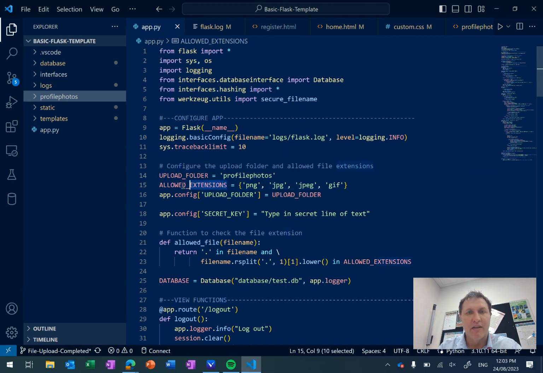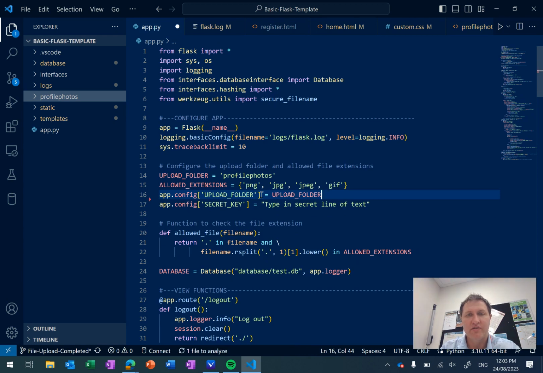Secondly, I made a list of allowed extensions. So I'm going to check to see if someone can actually upload these files. You should do this again for security reasons. I want it so the user can only upload image files. So I've given it a list of allowed extensions. Again, this is a global variable. Finally, inside the Flask config, you can set that upload folder. So just like we did with the secret key, we're going to put that inside the configuration for Flask.